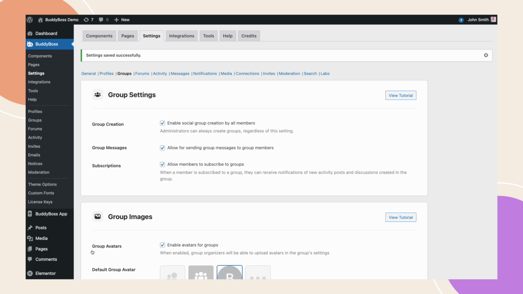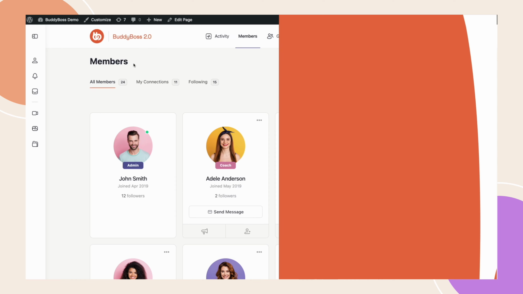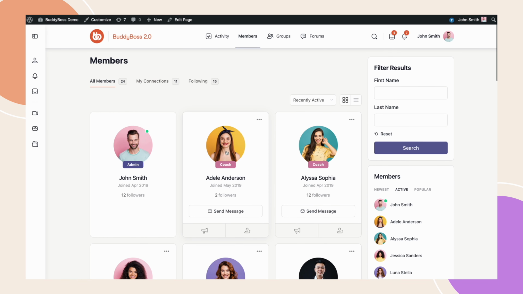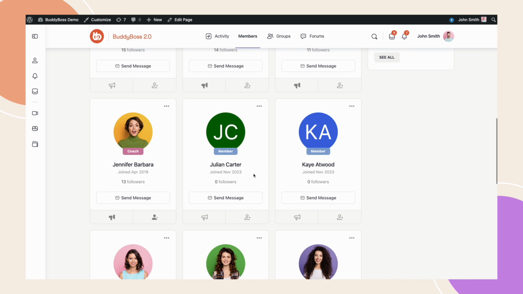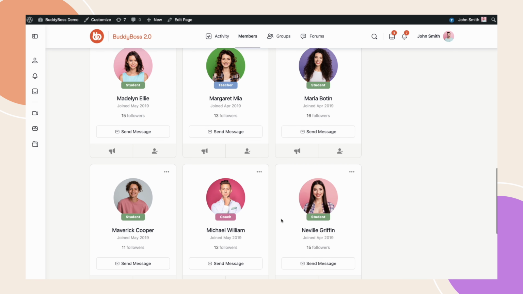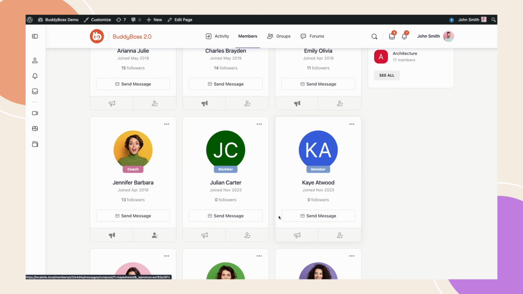Now, let's switch to the front end to demonstrate how this feature will appear on my website. We are now on the members directory. Here, we have multiple users who haven't uploaded their photos yet. And since we selected first and last name for the display name format, their default profile avatar shows their initials with a randomly selected color for the background.